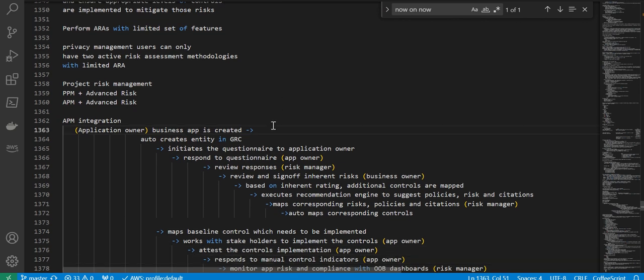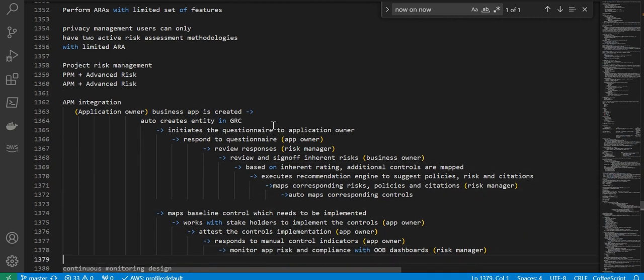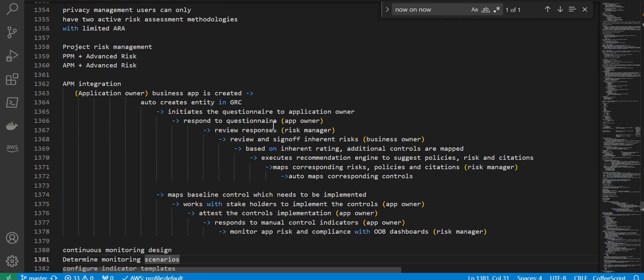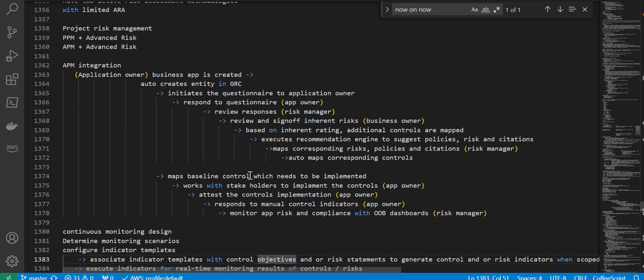Business app is created, auto creates an entity in GRC, initiates a questionnaire to the application owner, response to the questionnaire, review responses, review and sign off inherent risks. Based on inherent risk rating, additional controls are mapped. Executes the recommendation engine to suggest policies, risk and citations, maps control risk, corresponding risk policies and citations, auto maps corresponding controls. Then you have map baseline controls which need to be implemented. Work with stakeholders to implement the controls, attest the controls implementation, respond to manual control indicators, monitors app risk and compliance with out-of-the-box dashboards.